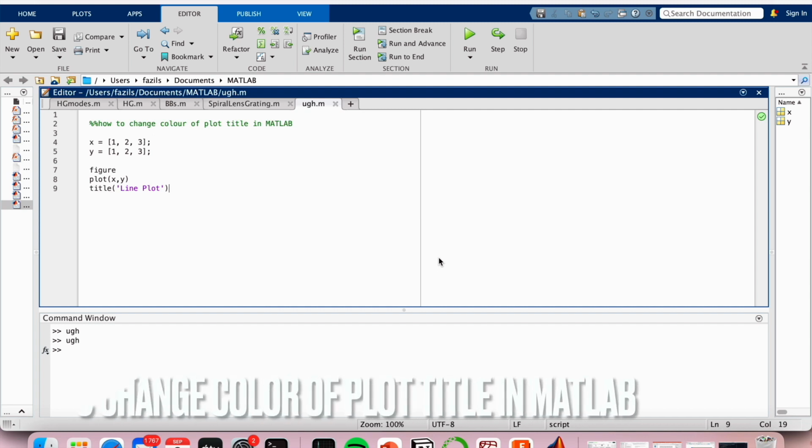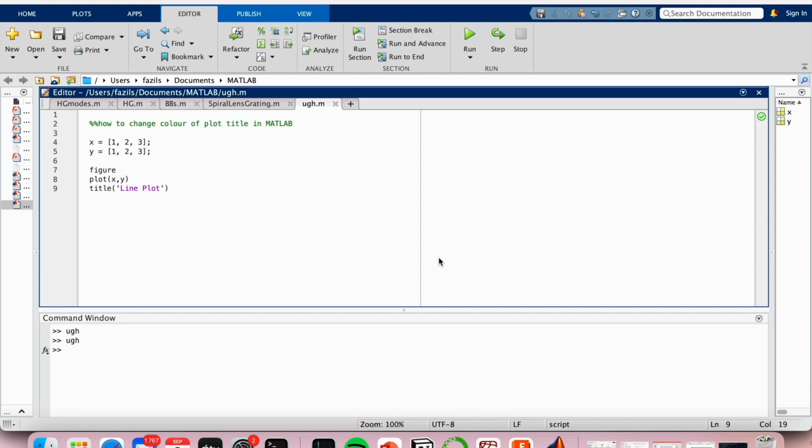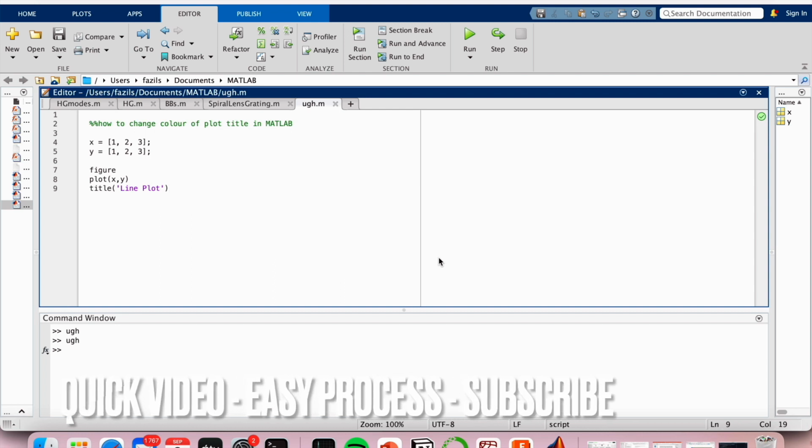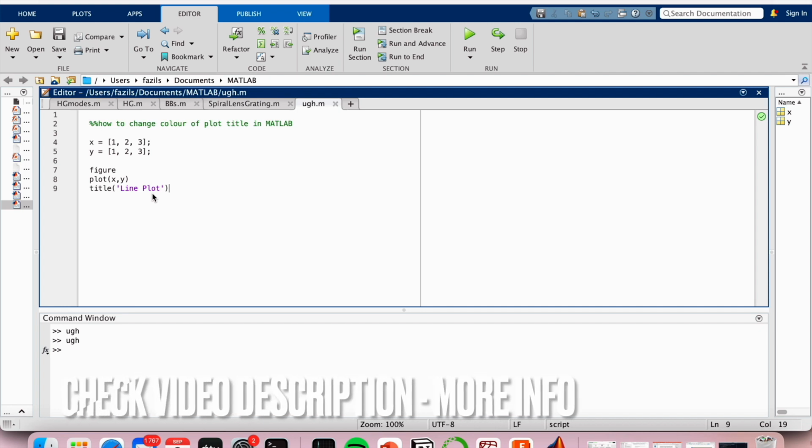Today I will be showing you how to change the color of the plot title in MATLAB. Why would you want to know how to do this? Well, maybe because you'd like the title of a plot of yours to have a different color as opposed to the default black in MATLAB. So I'll be showing you how to change the color of a plot title in MATLAB today. Check out the video description as I will try and leave written instructions there.